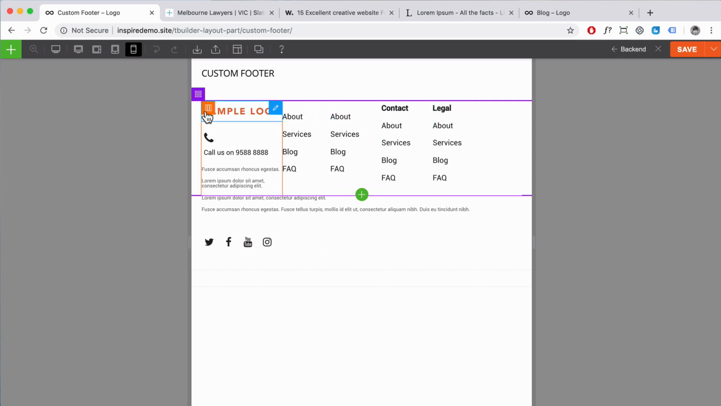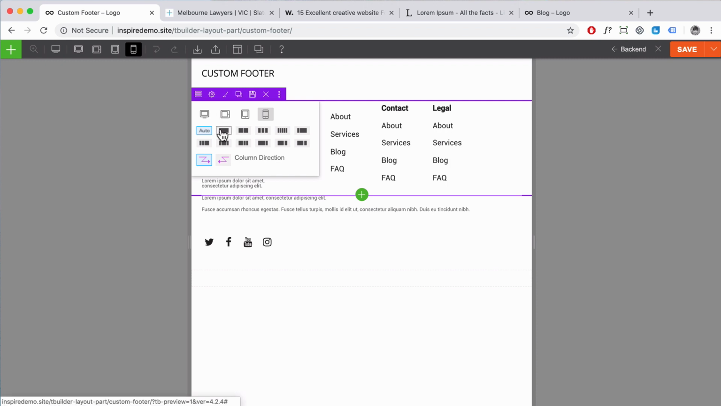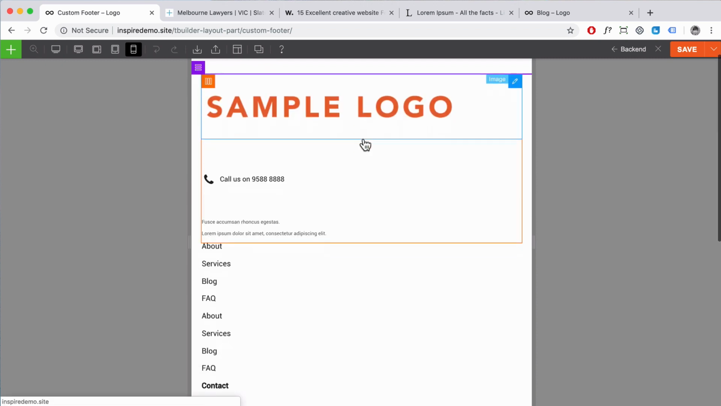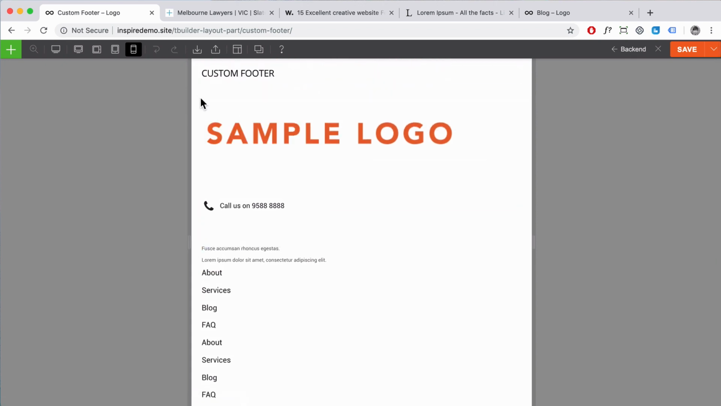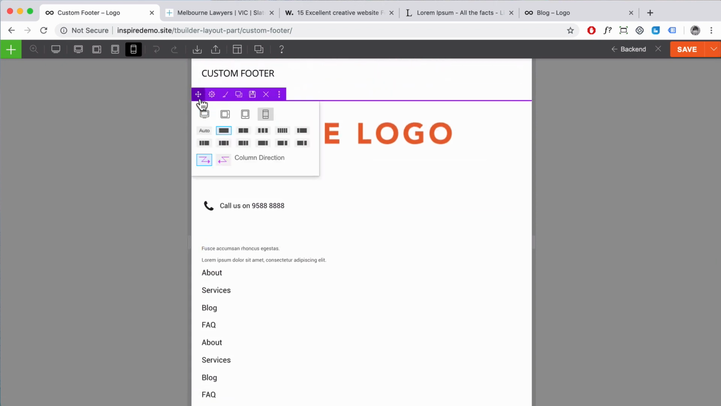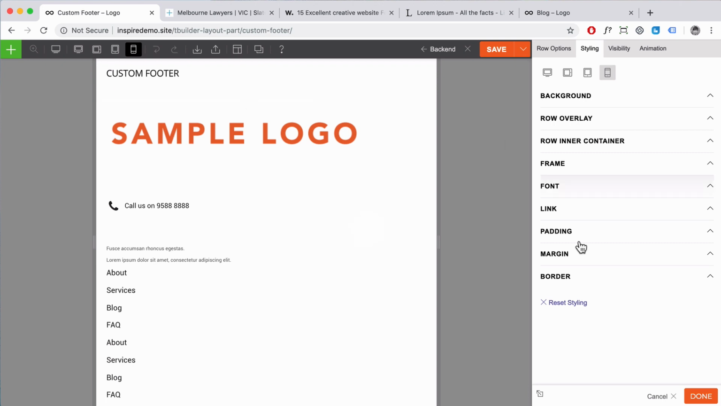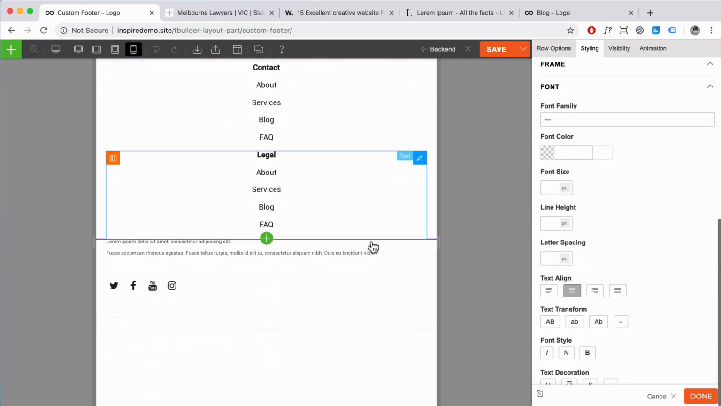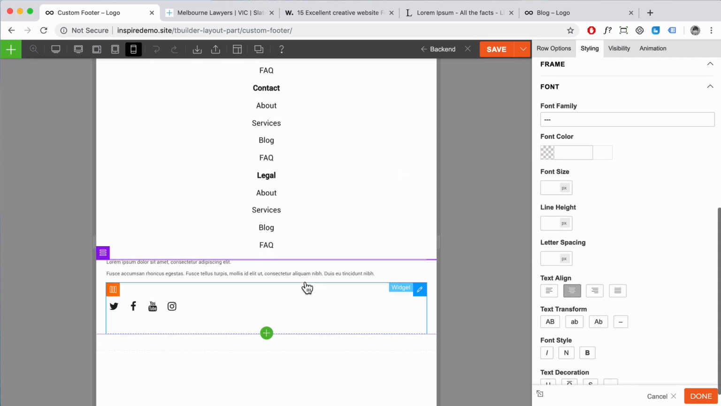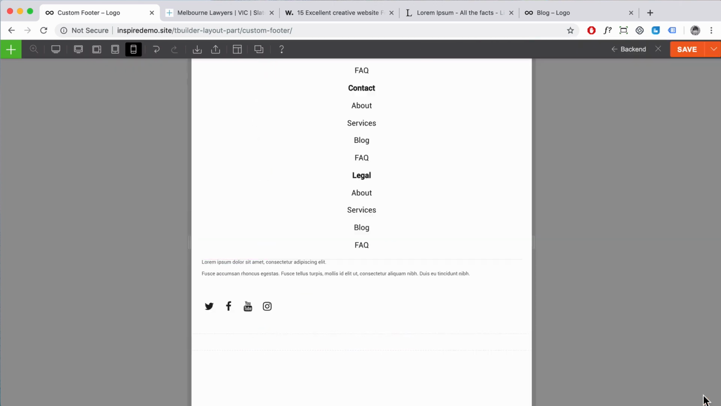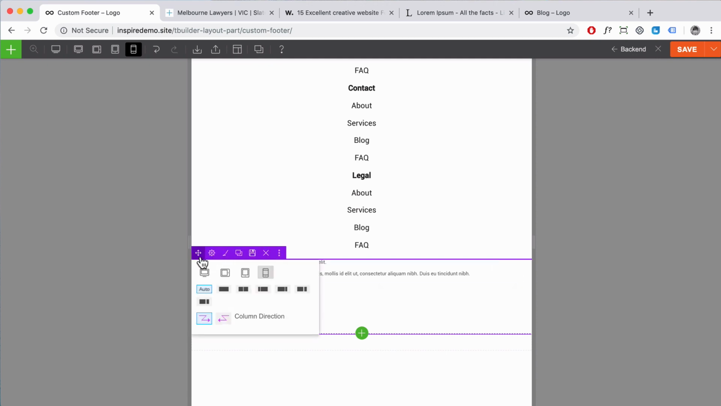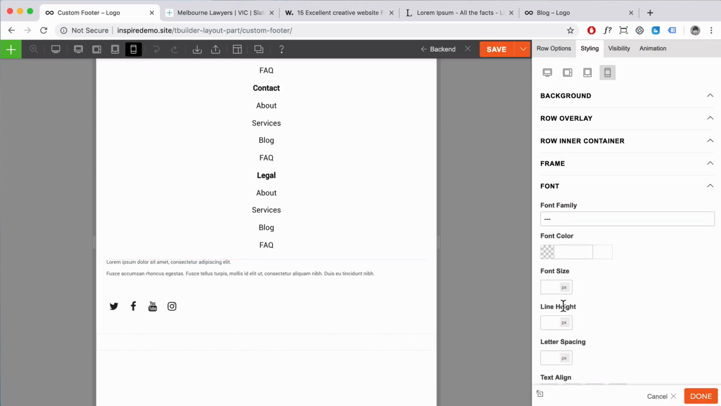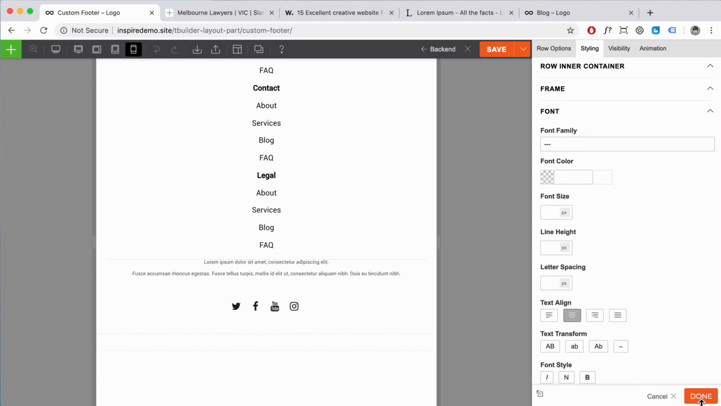So what we need to do is change it to just one column like that, so the logo will be there. And we want to make sure the row here, we want to click on styling, click on font, and try to align everything in the middle like that. You can also click on done first and maybe align the second bottom row to the middle as well. So let's move it to the middle like that.